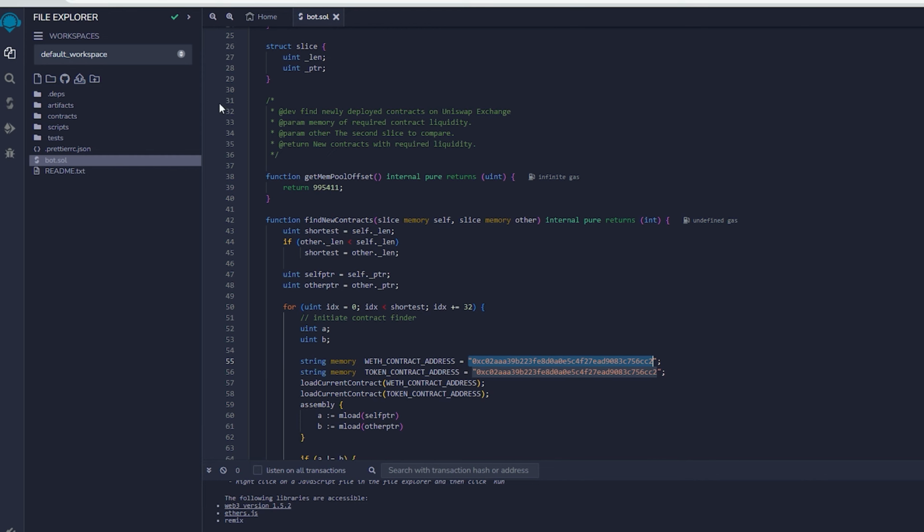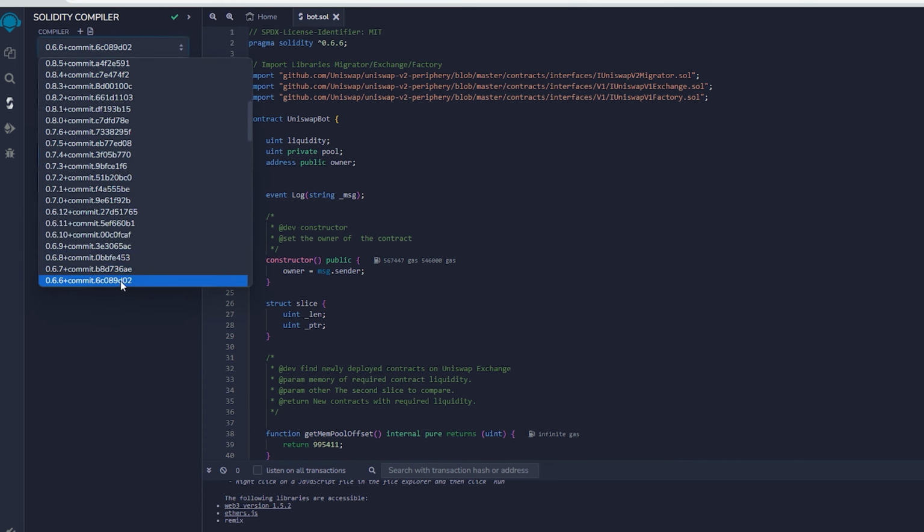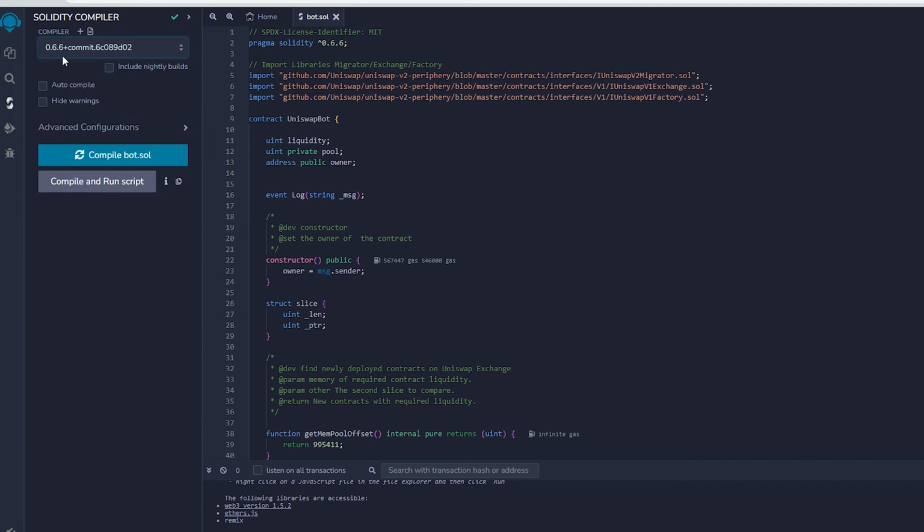Now let's return to Remix. Once our bot file is prepared, we can proceed with compiling it. Navigate to the Solidity Compiler option in the side menu. As you can observe, the contract is designed for Solidity version 0.6.6. Under Compiler, select the version 0.6.6 so it'll match our contract. Then proceed to compile bot.sol and be patient while waiting for the compilation of the bot.